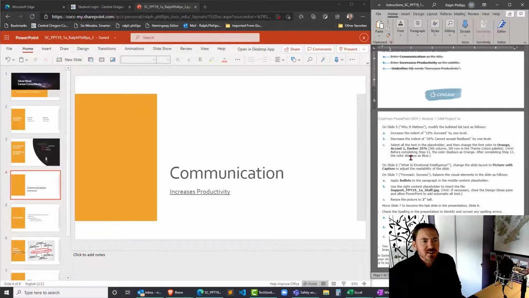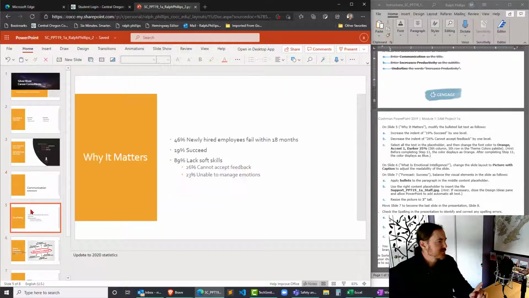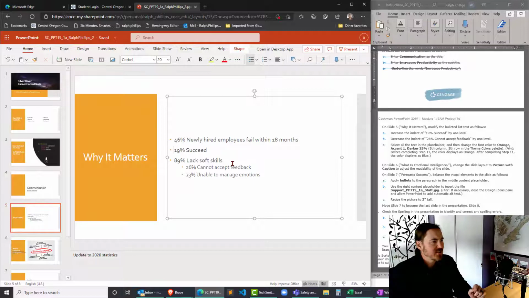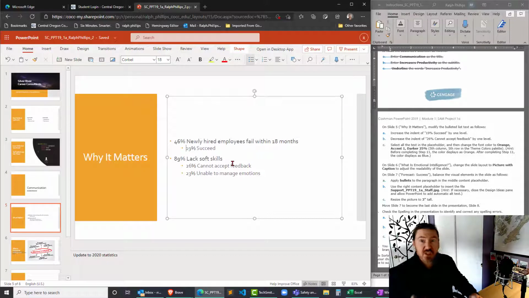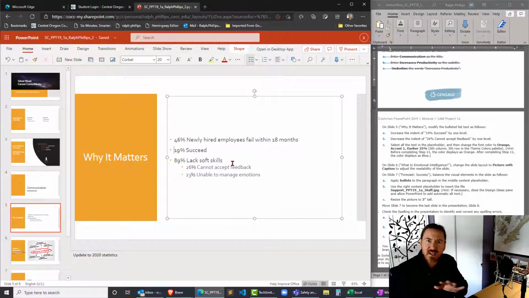So let's see. On slide 5, why it matters, modify the bulleted list as follows. Increase the indent of 19% succeed. Okay, so I'm going to go right into 19%. Now, if I was using the client version, I might just press my tab key. Let's see what happens if I press my tab. Could work. Let me do a shift tab and put it back. So tab and shift tab are good for indenting or promoting. It's called demoting or promoting a bullet. Let's see. Increase the indent of 19% by 1 level. So I think tab is going to work out pretty well.